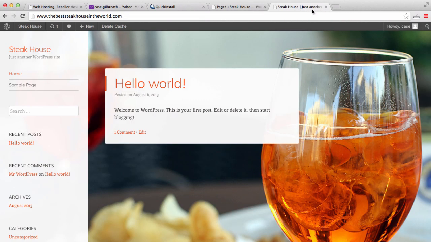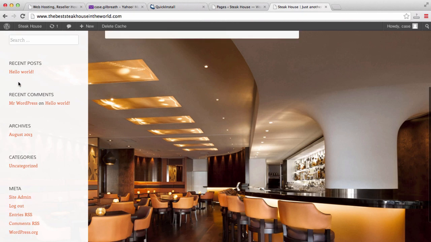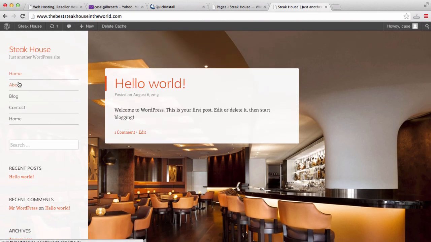Now let's go back to our live site and let's refresh. And we can see that we have just added these pages right here on our left menu, which is pretty cool. So our website is really coming along. Let's replace this content here. This says steakhouse. This will be just the name of our restaurant, really. But we can remove just another WordPress site. So we can add just a little tagline here.